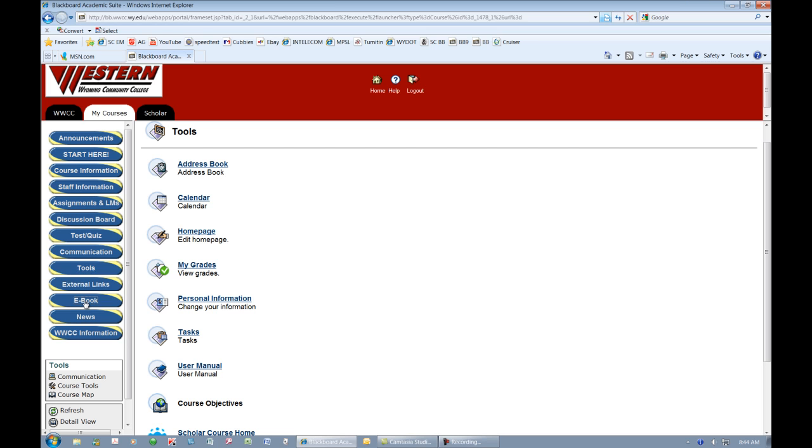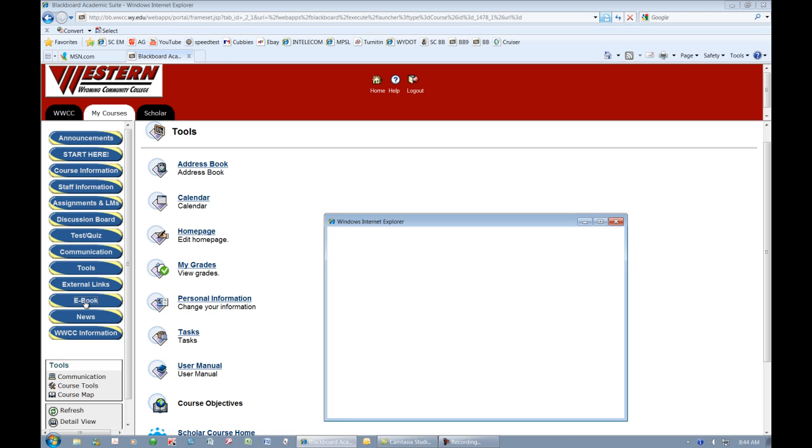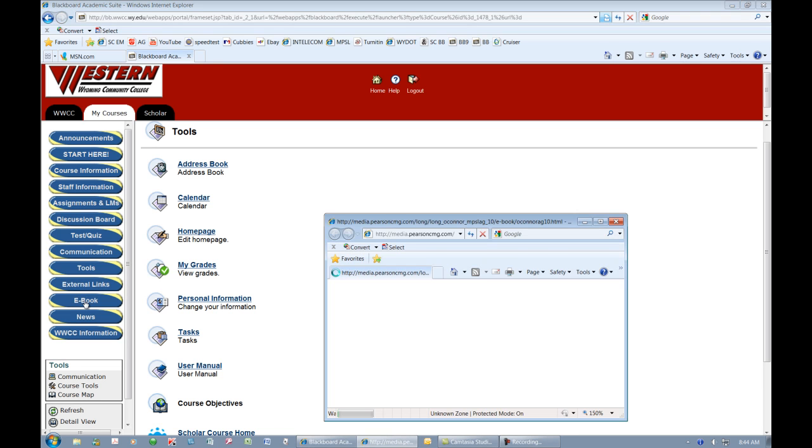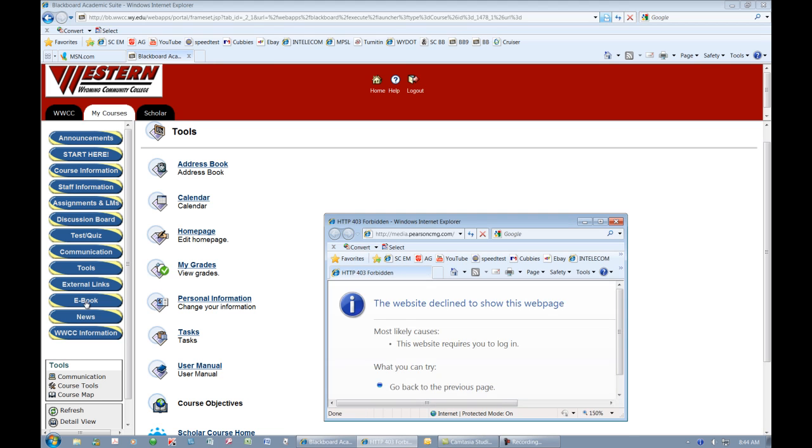Ebook, once you register for My Poli-Sci Lab, when you click on that, a separate window will open, and it opens up to Pearson's website, and you have access to the ebook. Notice that it's not going to allow you into it because I would have to put my username and password in order to do such. But once you register, you'll be okay when you register for My Poli-Sci Lab.